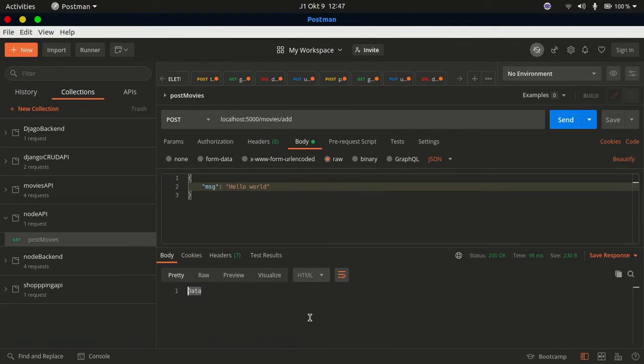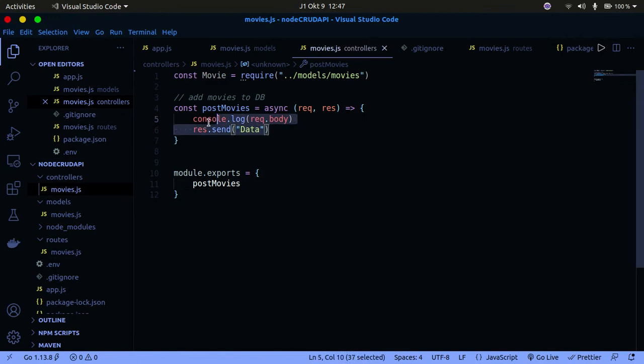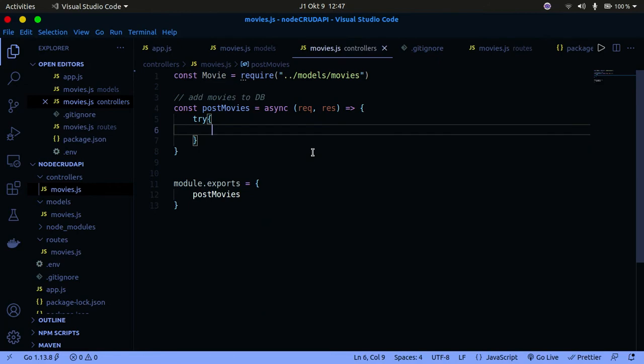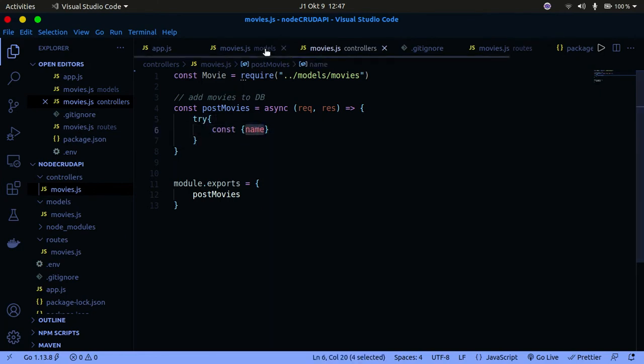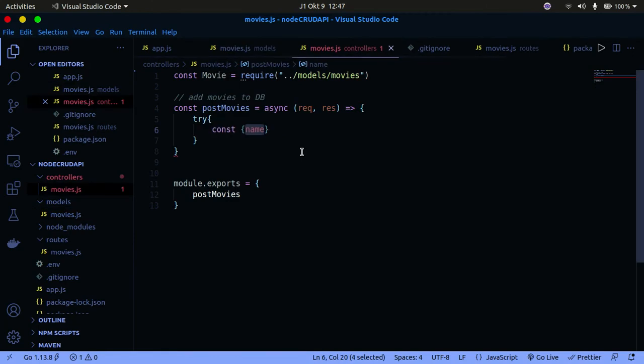Now let's actually send movie data, get this data, and save it to our database. So let's go back there. Instead of doing this, I'm going to remove all of this and use a try and catch block. I'm going to say try, and get all the data that I want. I'm going to get the movie name. These values, like movie.name, come from our database right here. So I'm going to go back to my controllers, and this is going to be request.body, and I'm going to get all the other fields.